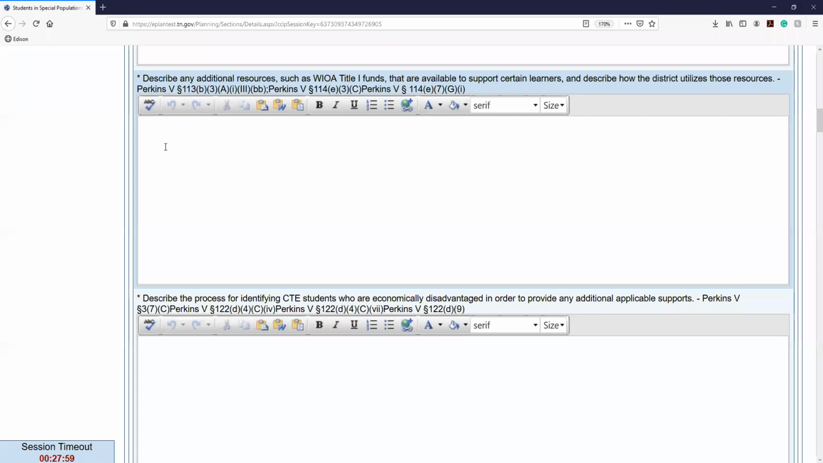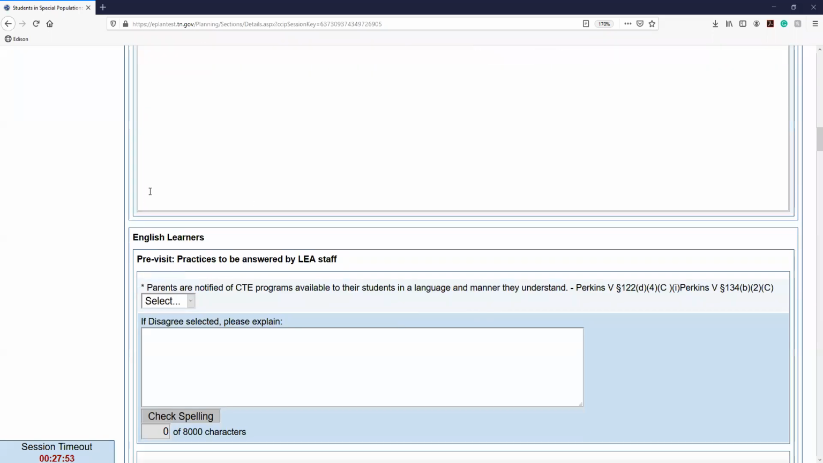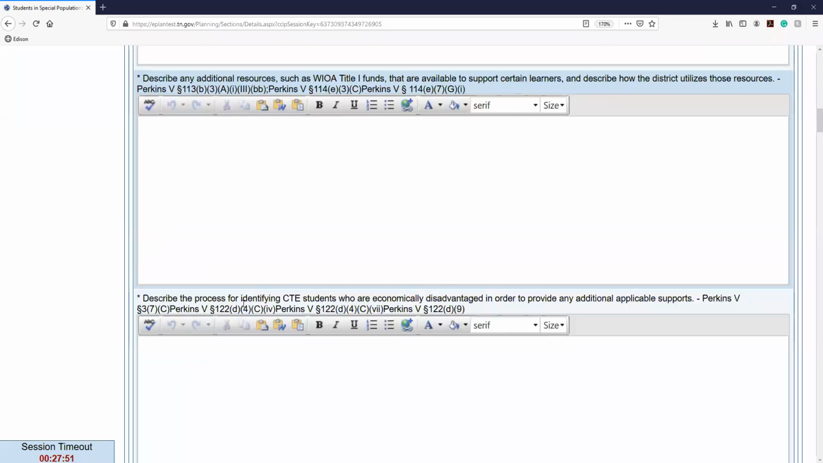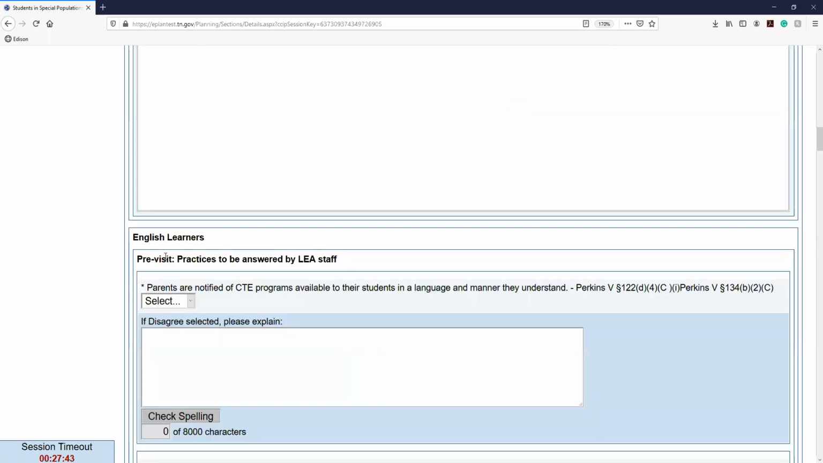Again, it's not a finding of non-compliance, but if you say we do not utilize WIOA Title I funds, and so on, that will suffice. Describe the process for identifying CTE students who are economically disadvantaged in order to provide any additional applicable supports. You'll see that there is a section for each one of your students who are in the special populations area. So English learners is the next, excuse me.